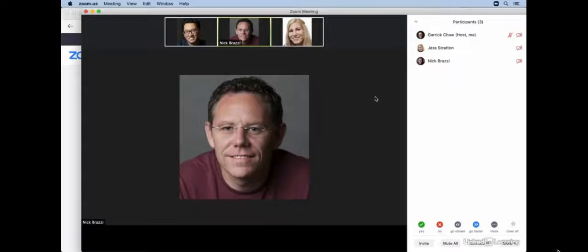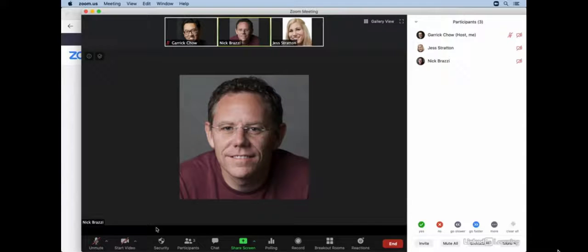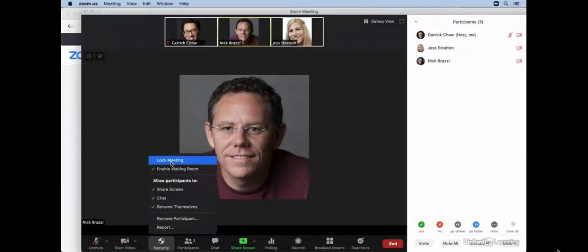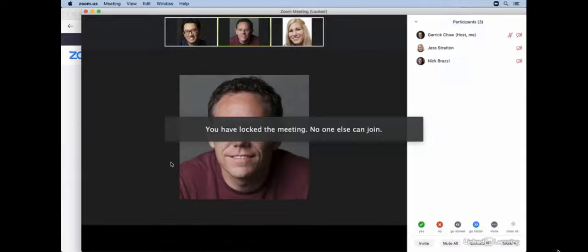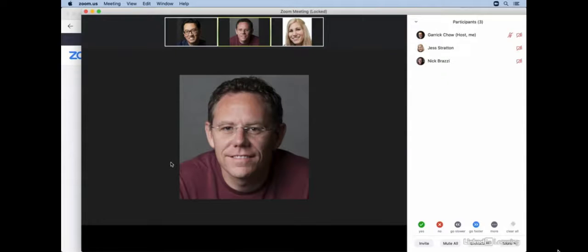Now, additionally, once everyone has joined the meeting, I can come back to the security button and choose to lock the meeting. Doing so prevents anyone else from connecting to the meeting at this point, and anyone who tries to connect will see a message saying that the meeting has been locked, and I, as the host, will see no notifications or indications that anyone is trying to get in.